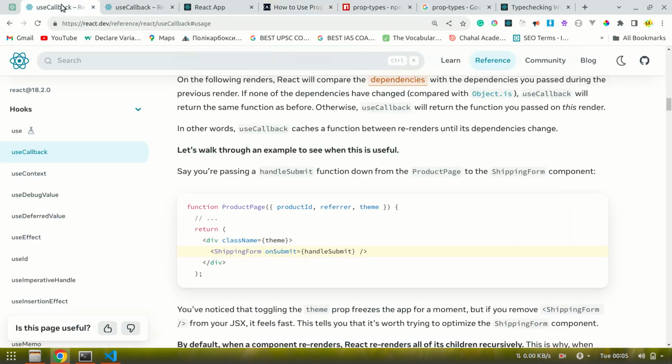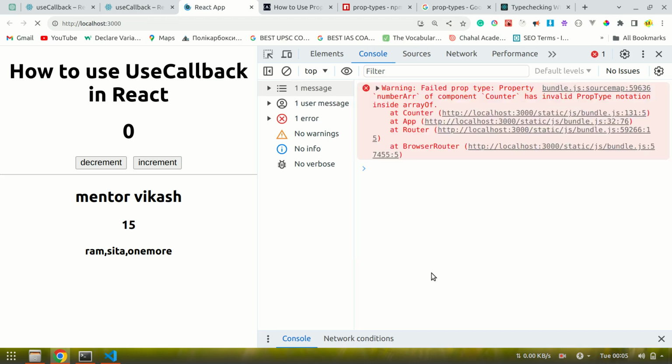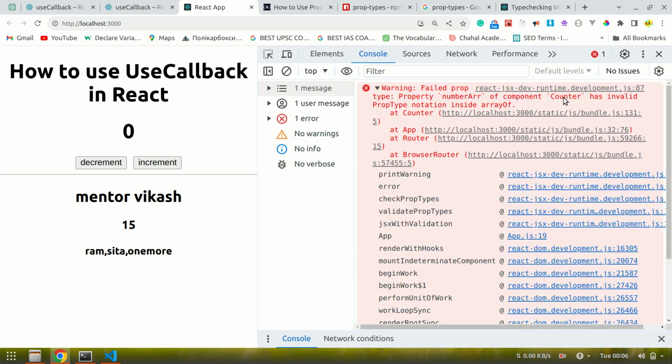And now if I go here to my UI and refresh this page once more, now you do not find any error. As you can see, the earlier warning said the property type number array of the component counter has an invalid type of the arrayOf.